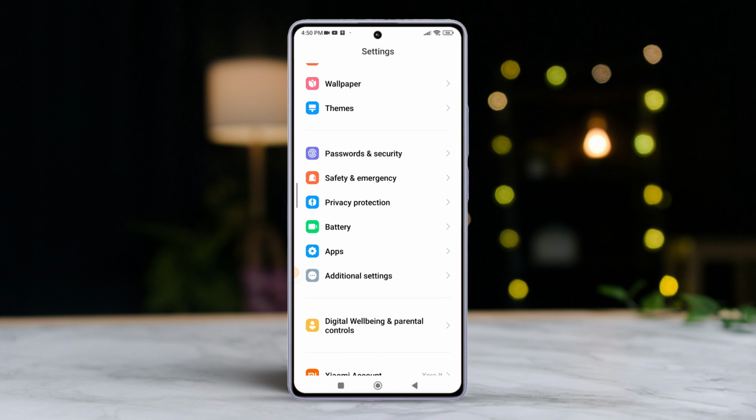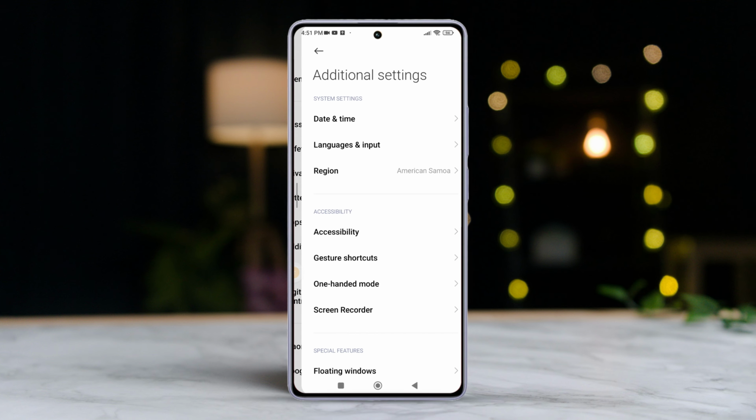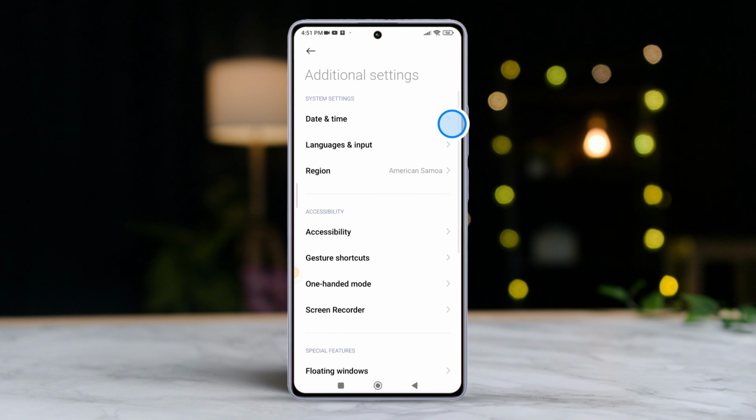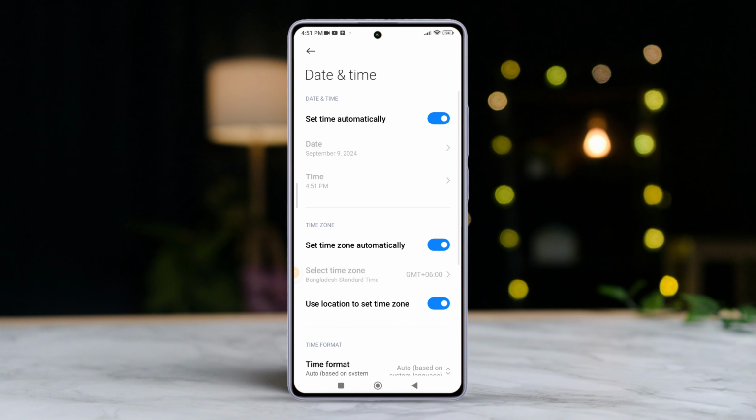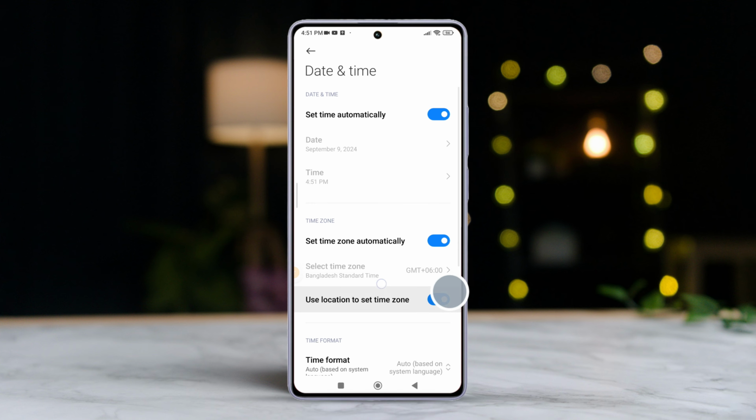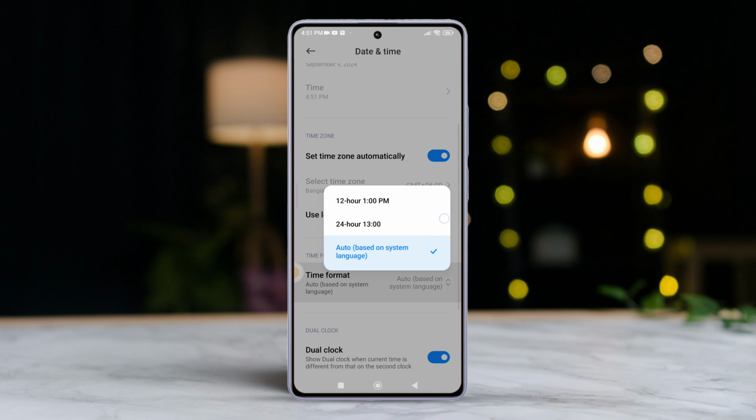Next, scroll on down until you spot the Additional Settings option. After that, look for Date and Time and tap on it. Now, just a tiny scroll down and tap on Time Format. Here is where the magic happens. Simply select the time format you fancy, whether it's the 12-hour clock or the 24-hour format.